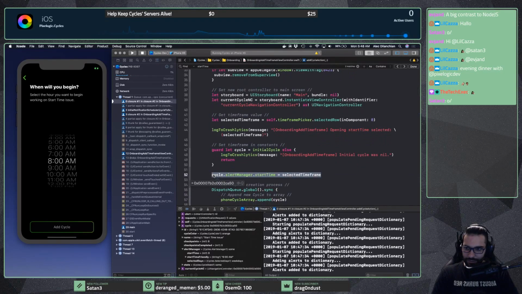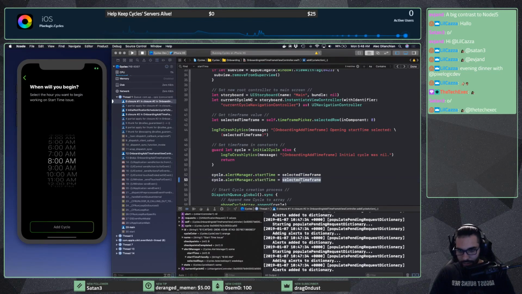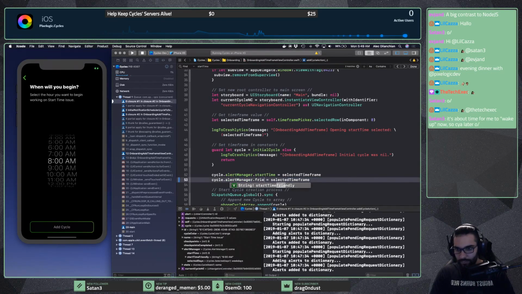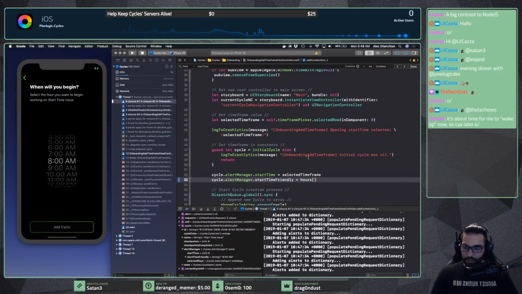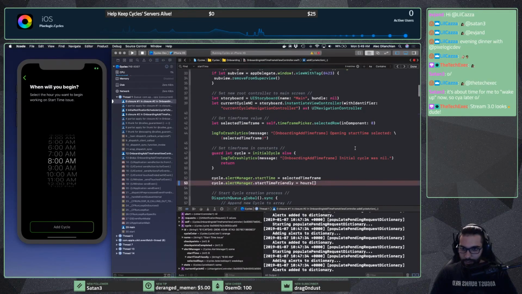Yeah, okay, so you see I have start time selected here, or set here, but I don't actually set the friendly name. So this is what friendly start time is, literally just hours of whatever. Should be selected time frame, I believe, here.